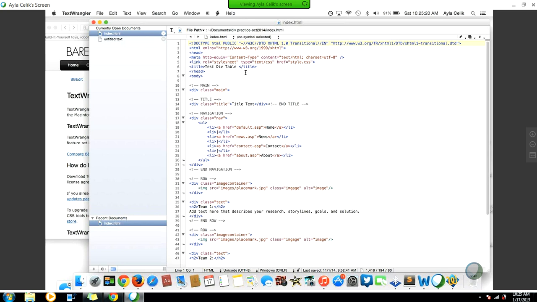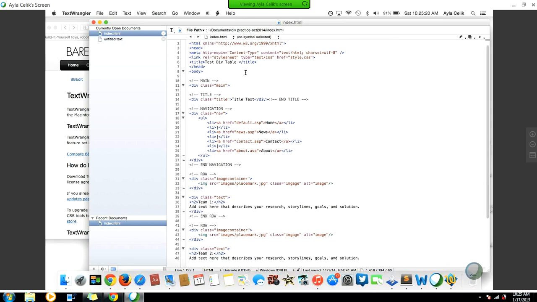And I'm not too familiar with Text Wrangler as far as some of the other features it has. If you're interested, on your own time you can explore some of the cool tricks that it has. So that's awesome, great.